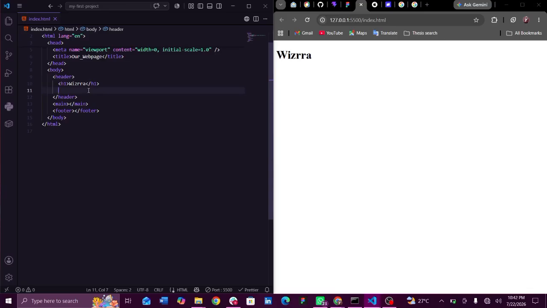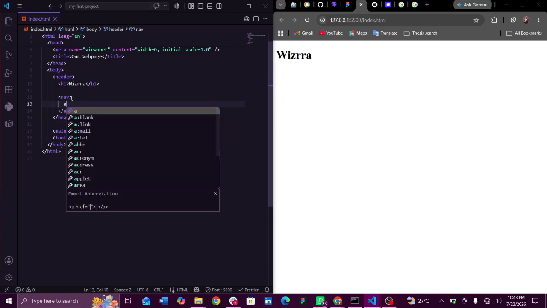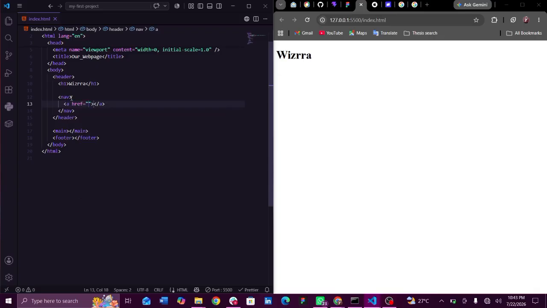Now we would want to create a nav, right? I'm just going to say nav. Can you see that the nav is also inside the header? So I want you guys to be clear about that. The nav is inside the header, and now in this nav we're just going to create an a, right? And this A, do you remember that this is an anchor tag?